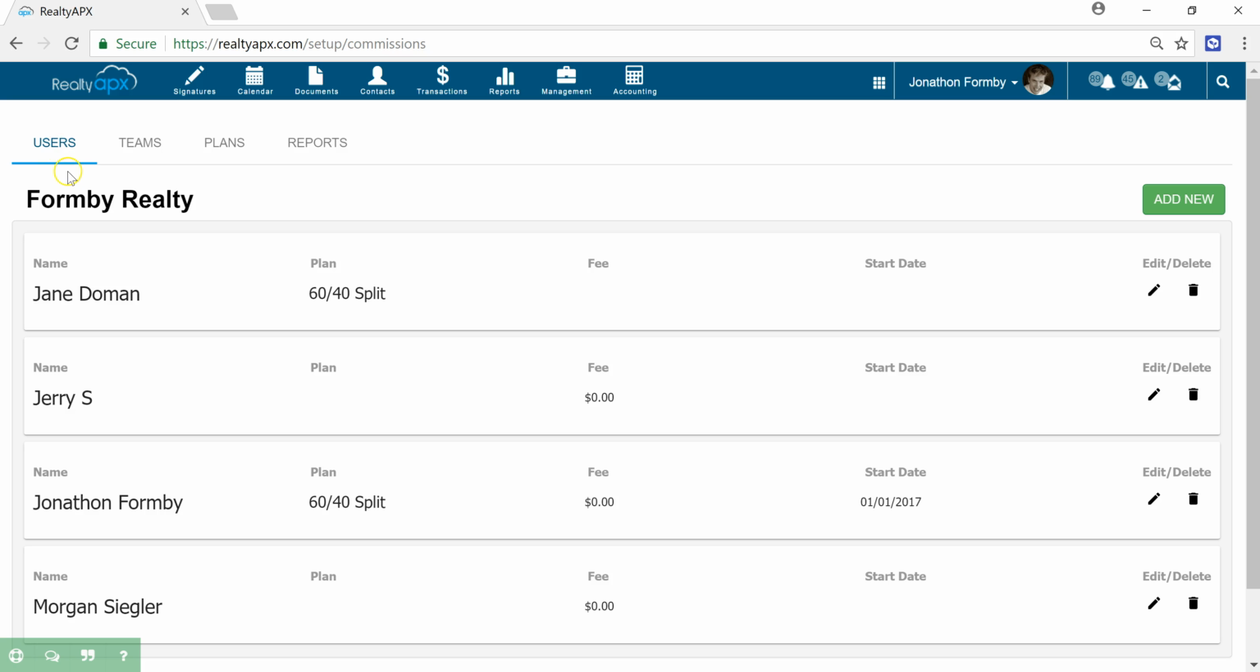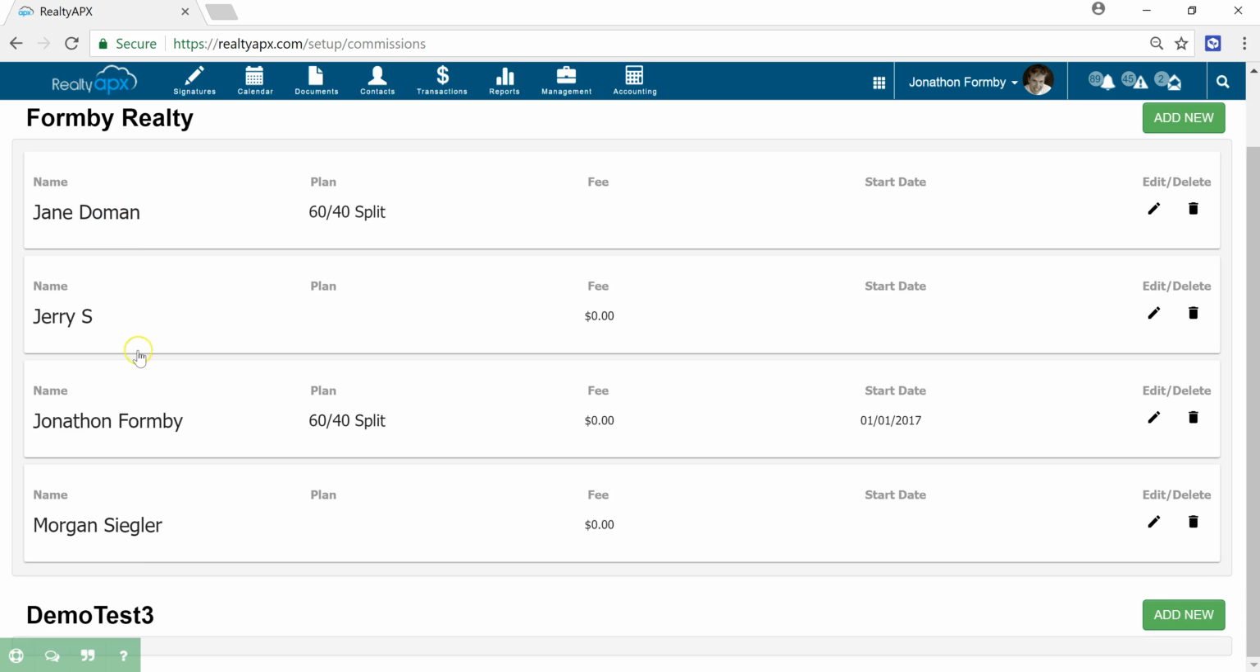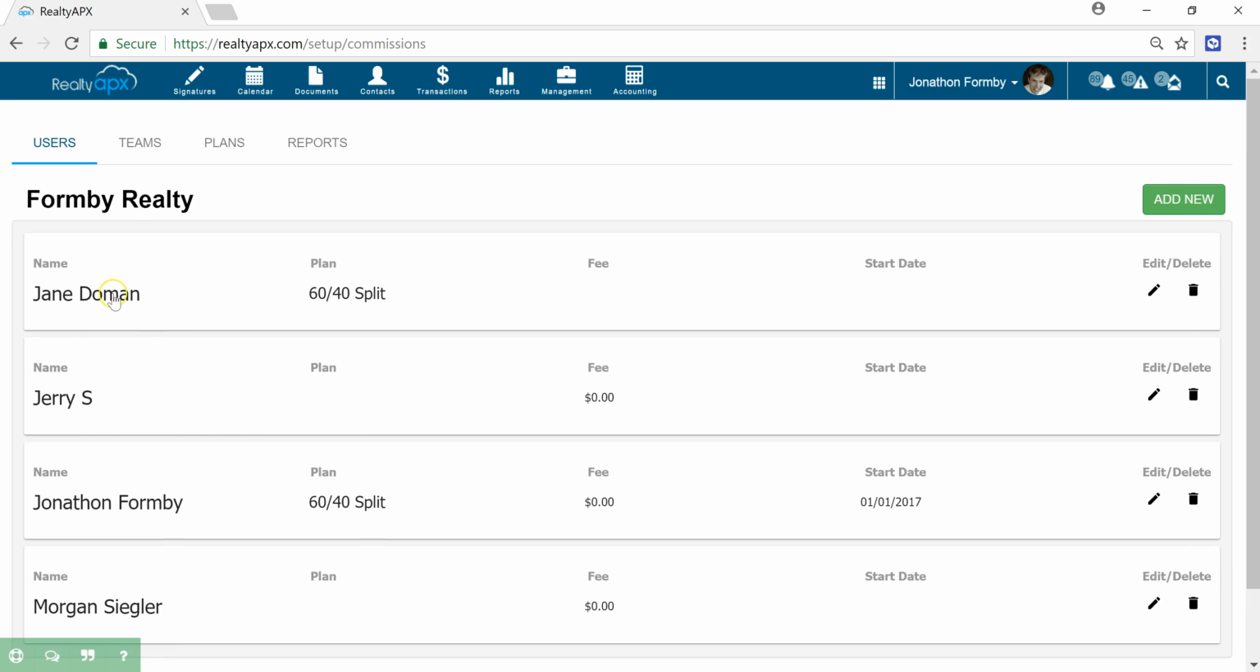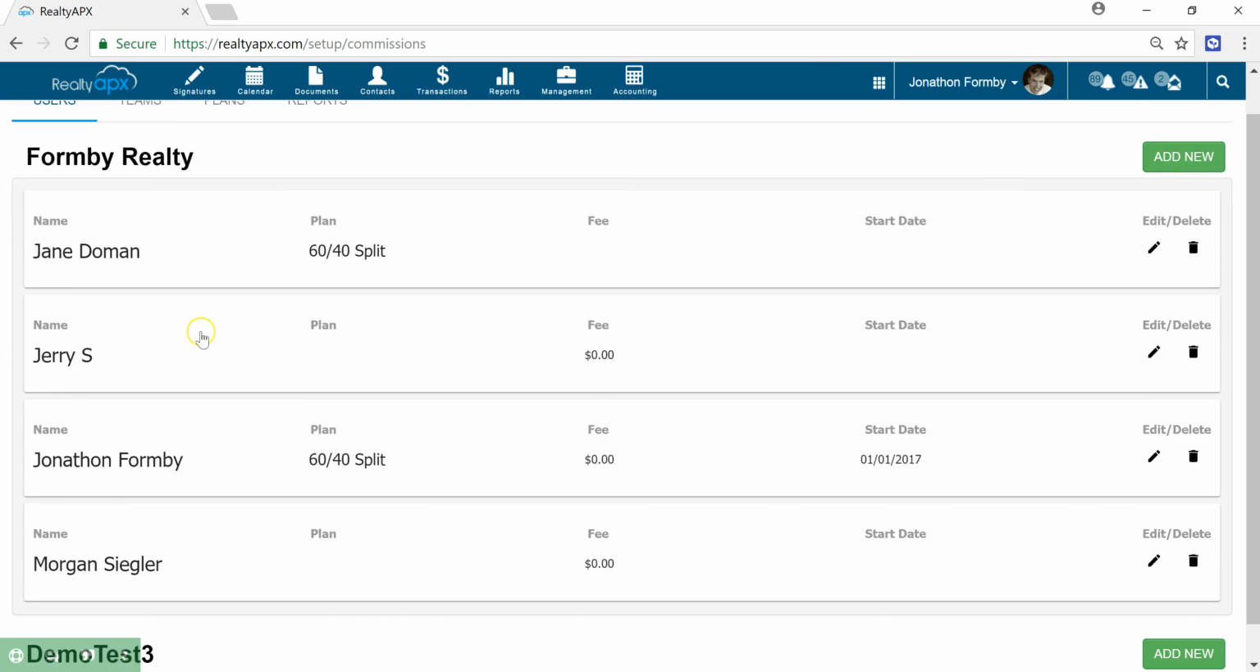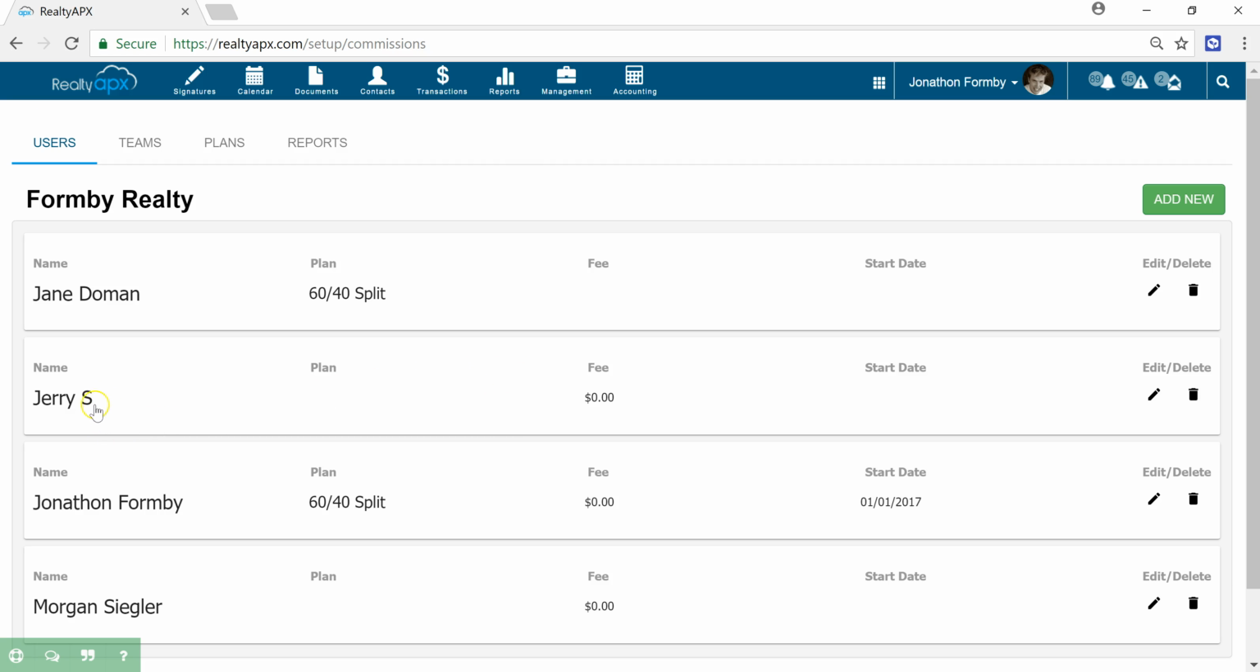So users, every time you create an agent in the system, they will be automatically uploaded to the user's database. So you can see Jerry S. I just barely added him as a user, and he's now been brought over to our commission screen. So the next thing we're going to do is to start in plans.